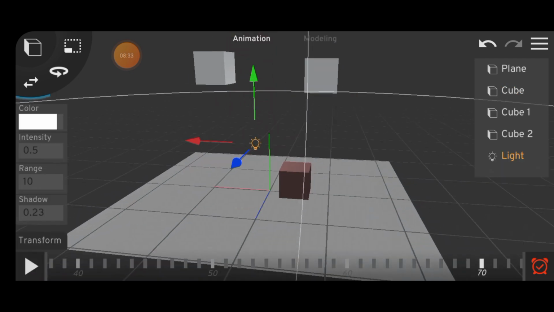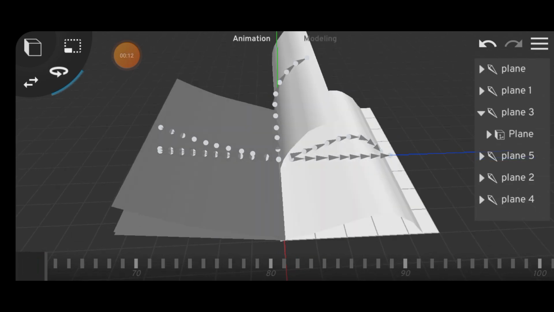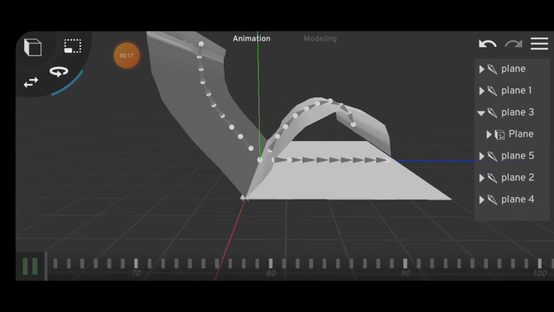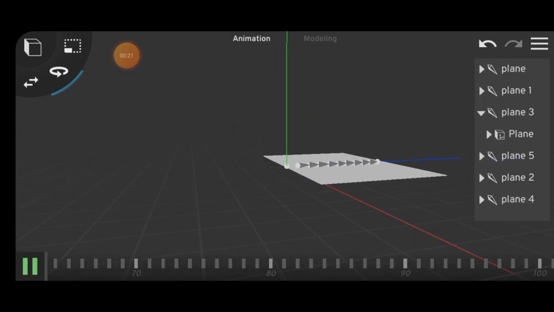And of course, we have the bug fixes, which will improve the overall experience and performance of Prisma 3D. A new update is already available on the Google Play Store, so be sure to check it out. I'll also be making a video about it soon. That's all for now.